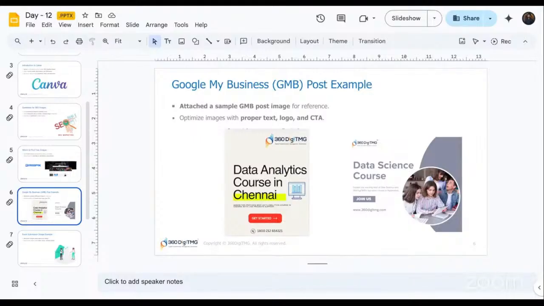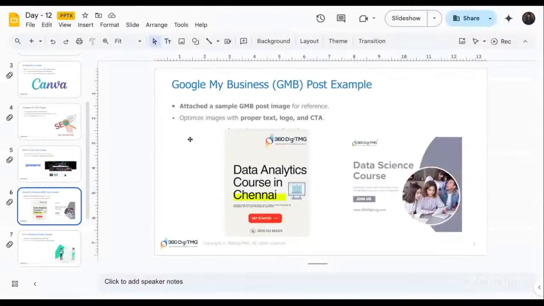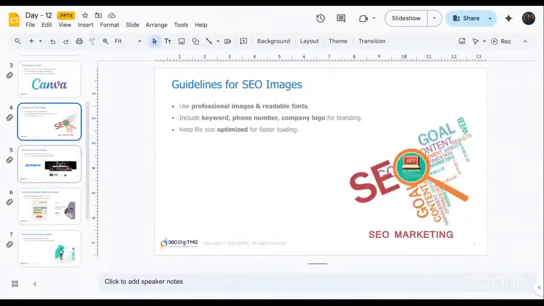You can also use pro version images and take the screenshot. But if you take the screenshot, you won't get the quality of images. But we need quality. We need quality of images. What are the submission guidelines? Canva submission guidelines: use professional images, readable fonts, and also high quality images. So we need to use high quality images, friends.